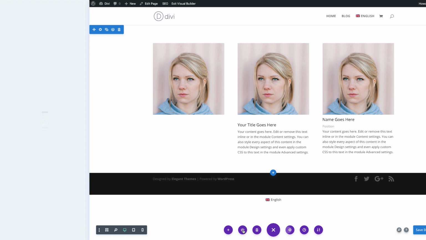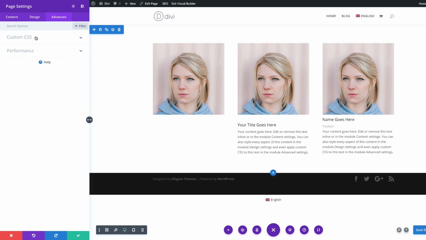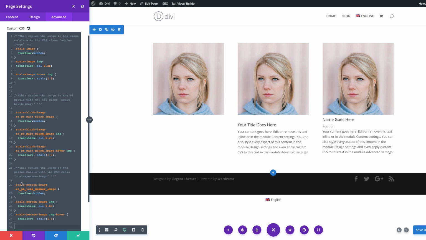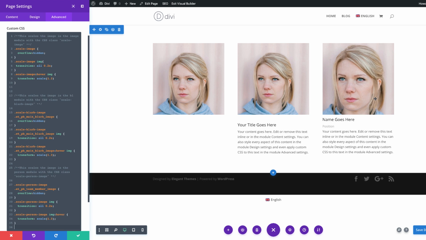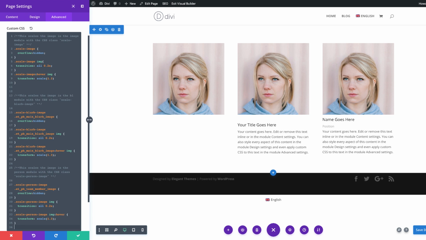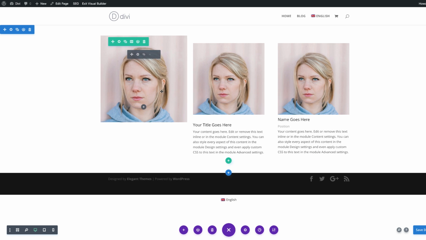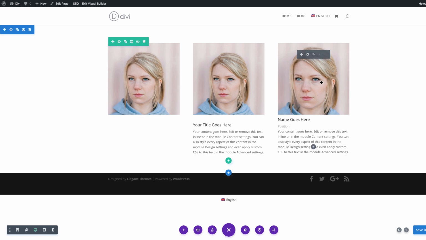Next, we're going to come over here to our page settings, click on Advanced, Custom CSS, and I'm going to add my CSS code in here. And if we mouse over this, it should work as well. So as you can see here, it is working. I'm going to save this. So basically, this is how we add all our animations on our modules.